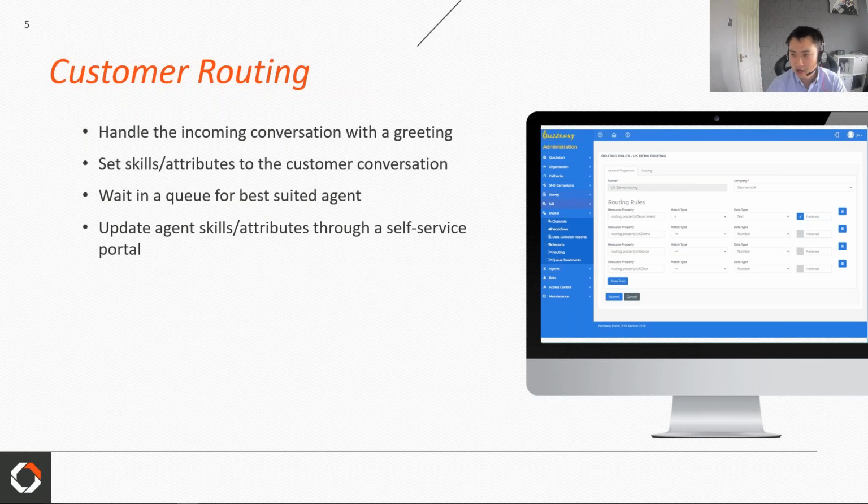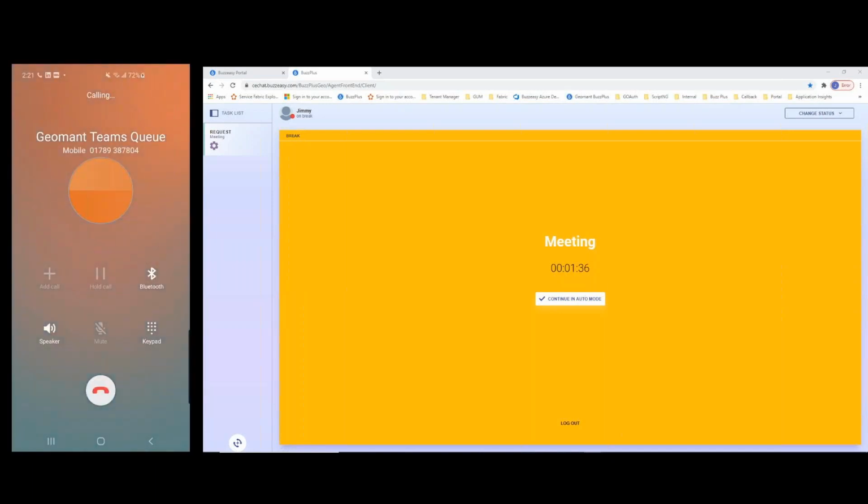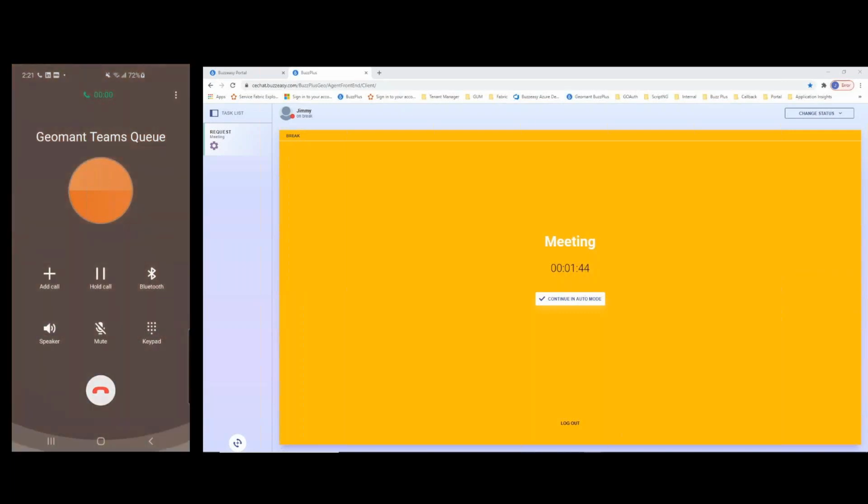What I'm going to do now is switch over to my desktop and run a quick demo in terms of customer routing. On the left-hand side, I've got my mobile phone. On the right-hand side, I've got my agent desktop. I'm going to call into the Geomant Teams queue now to get hold of an agent. Once that's answered, I will get a greeting message, and I'll be waiting on hold for an agent. At the moment, I'll be hearing some queue music down my headset.